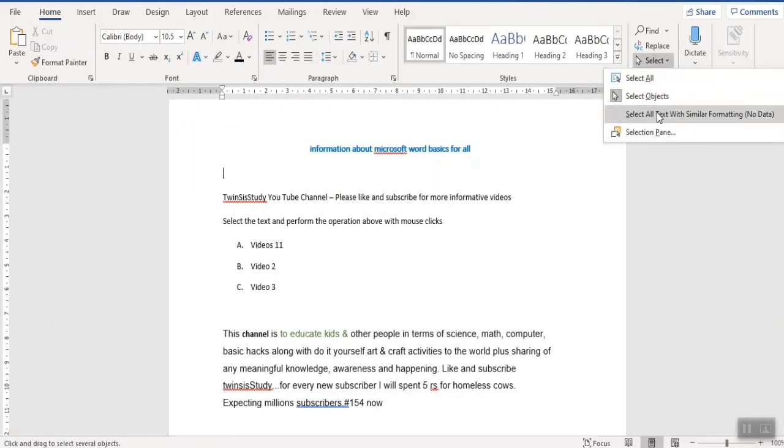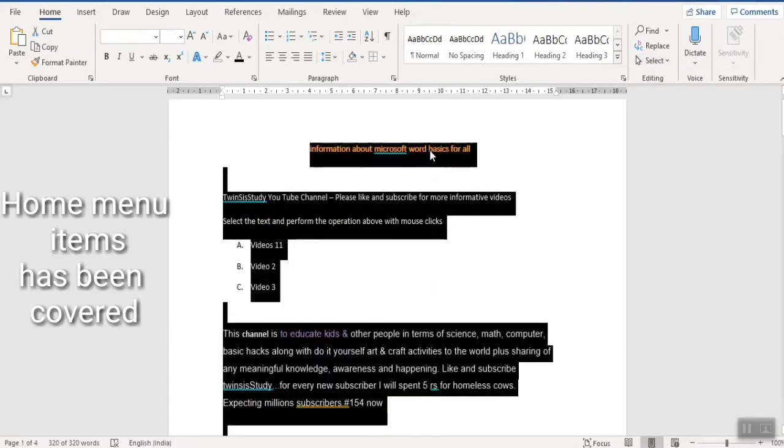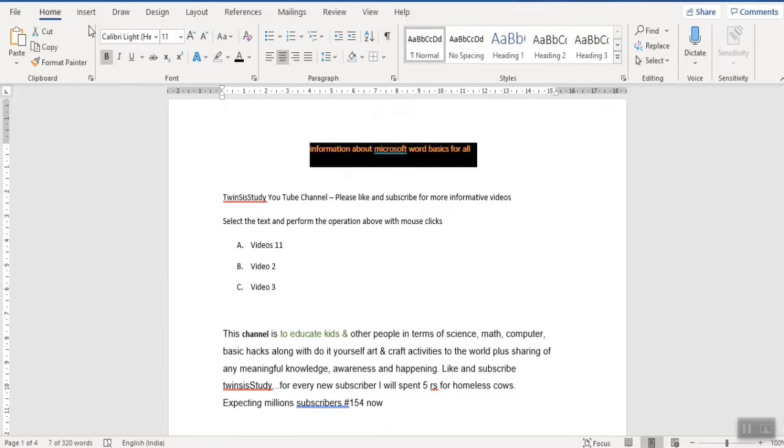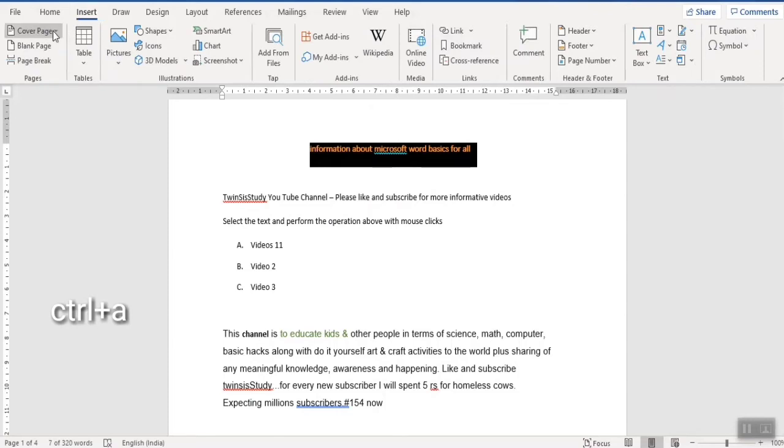So guys, next we have the select option. You can click on the select menu and click select all. This will select all the content, and you can even press Control A on the keyboard to select all.